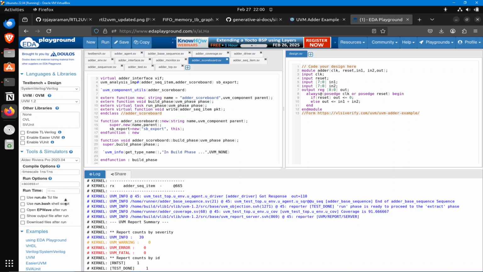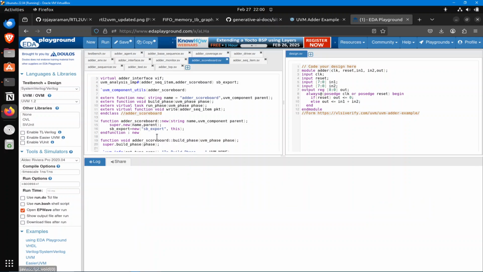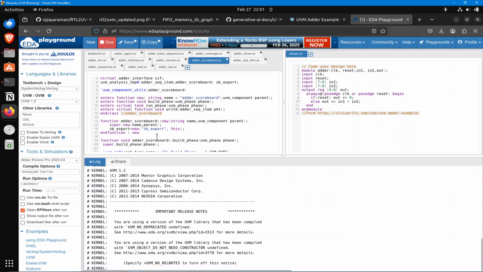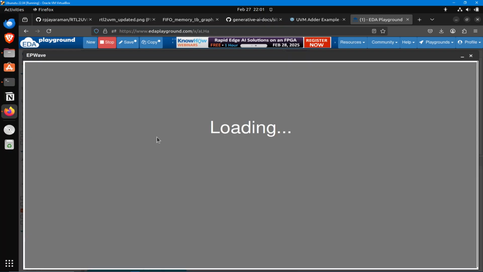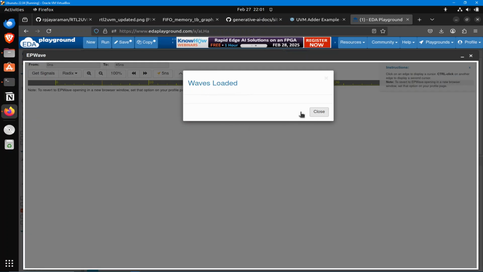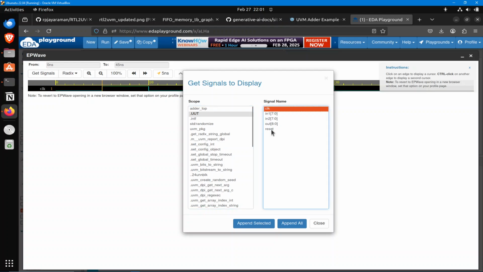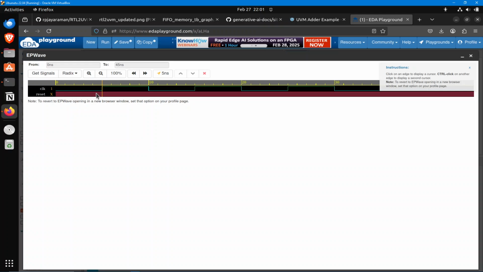So I think we can check the waveform and see how it performs. The adder design is simple. We just randomize input one and input two, and we see whether it got added in out. That's it. And first we can check the clock and reset. Okay, so looks like the clock is not driven.